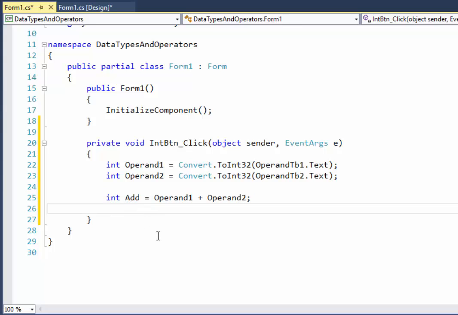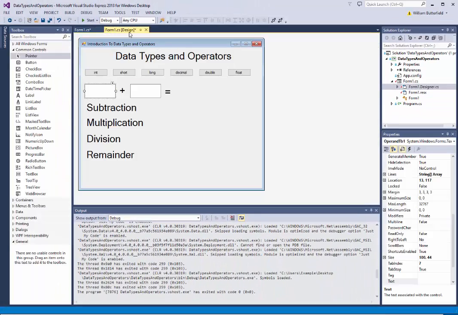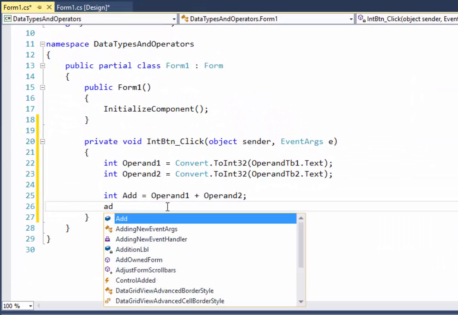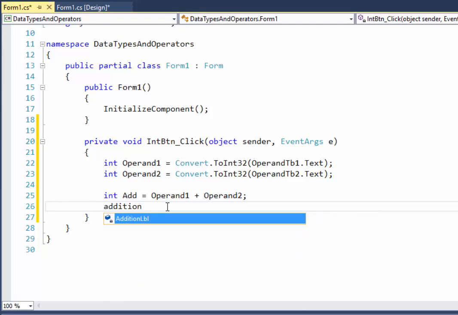Now let's go ahead and put the result of that on the screen. To do that, we had another label right here, and that label was called additionLabel. And it has a Text property that we're going to change from an equal sign to the number that we calculate. So I'm going to say additionLabel.Text equals add. And then I'm going to push tab to autocomplete, put a semicolon.